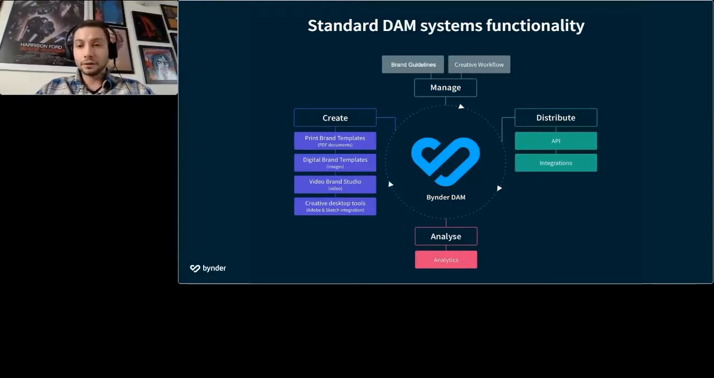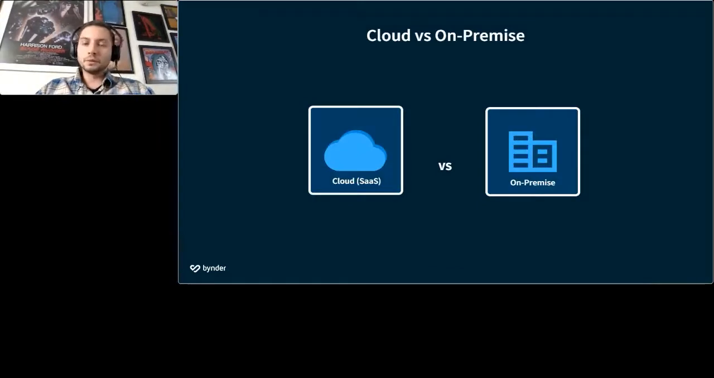With that said, let's have a look at the differences between cloud and on-premise solutions and how they relate to digital asset management. And a very quick note for those of you who are unfamiliar with the terms cloud and on-premise. On-premise software is software that you or your company buys and installs directly on your systems or your servers. And cloud or web-based software is software based online or in the cloud.